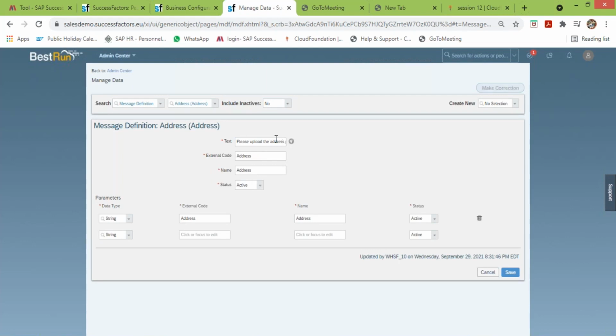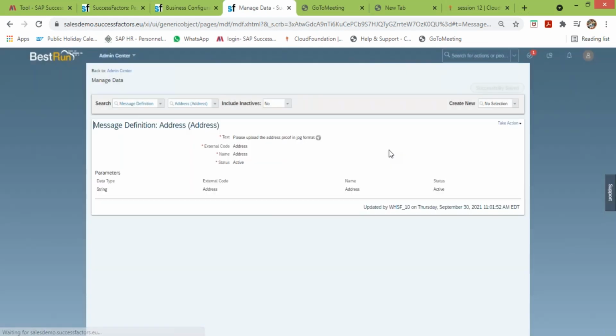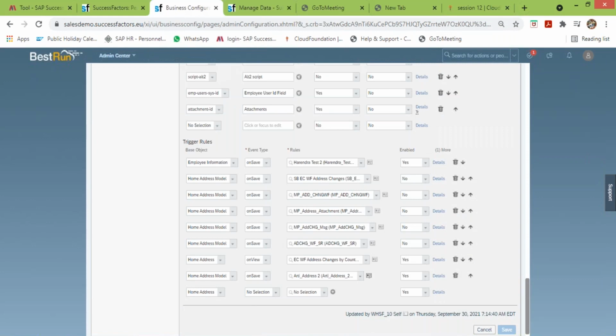So I'll change the text. Save it. It's done. Successfully saved. Go to your rule.